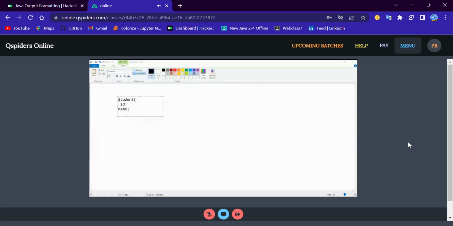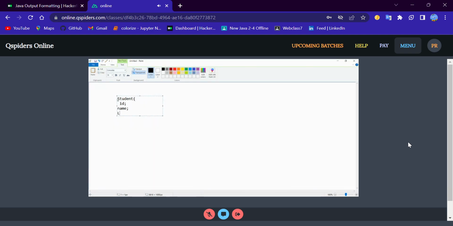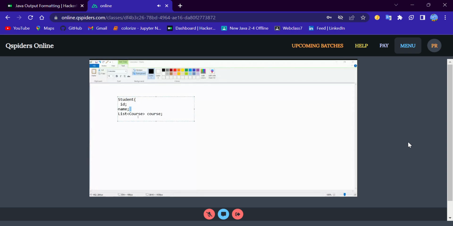Then a student will take multiple courses. So you can take multiple courses, right? So to store the multiple courses in the student class, I'm going to make use of a list of courses taken by the student. I'm going to make use of a list, and I will be storing the multiple courses taken by the student.